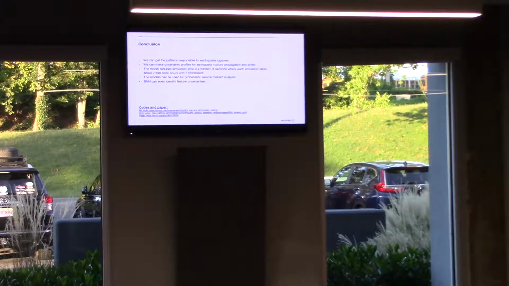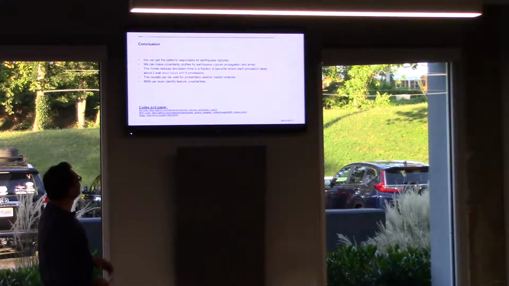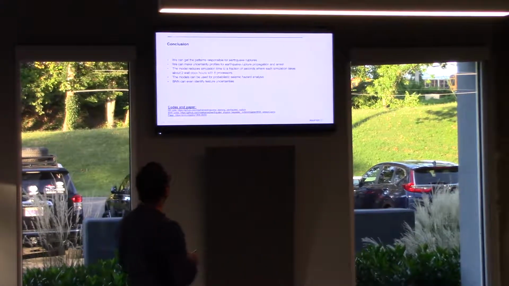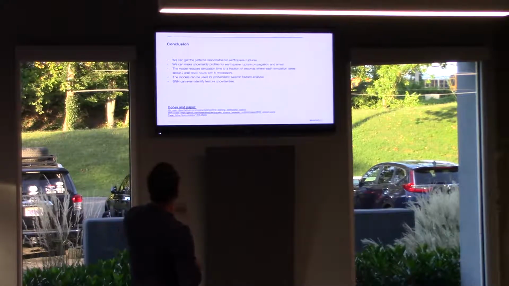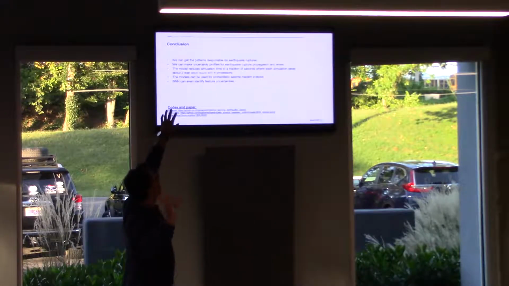So I'm almost done. I showed you that we could get the patterns responsible for earthquake rupture, and not only that, we can make uncertainty profiles for earthquake rupture.